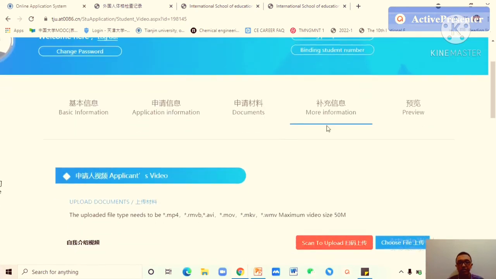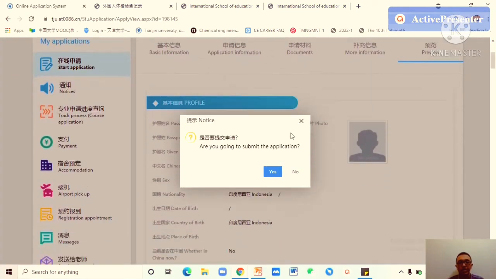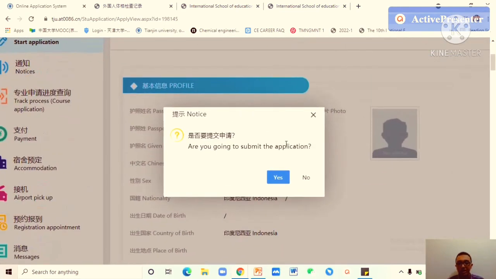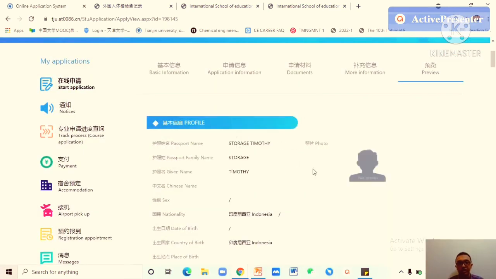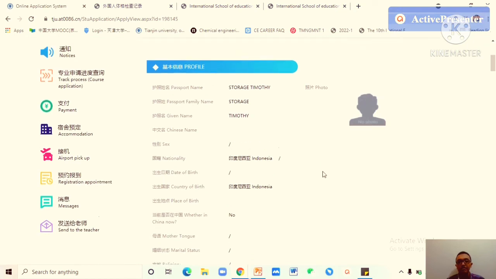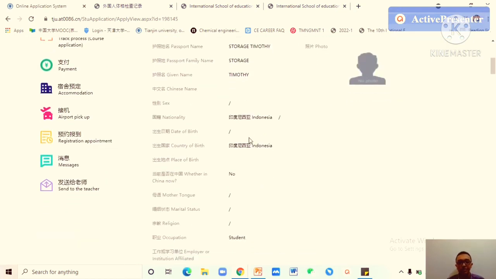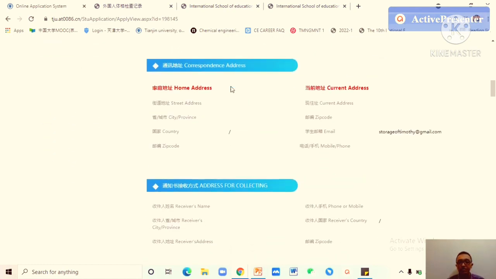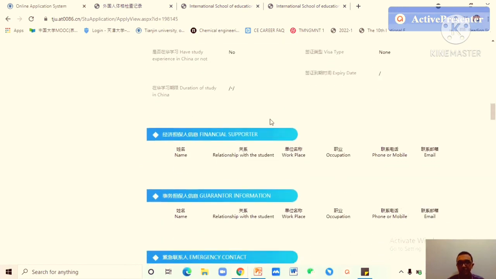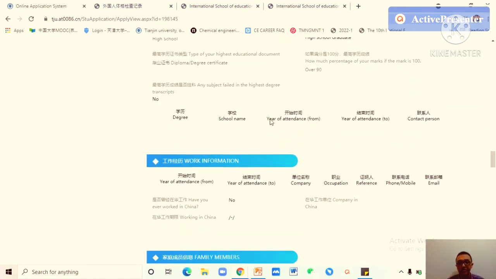And you save and continue, and this is where you will preview. Preview means you preview everything in your information that you are going to submit for your application. If you are not sure yet, please click no. Do not just recklessly submit it if you have missing information, right? So your passport name, given name, Chinese name. Make sure all of these are filled. Make sure you have the correct information before you finally submit your application, right?